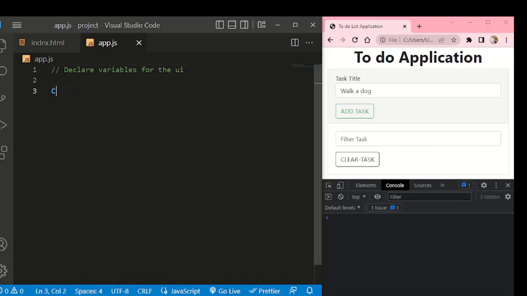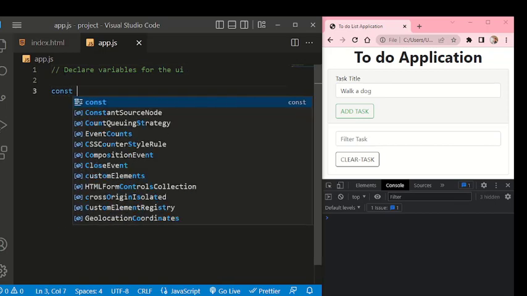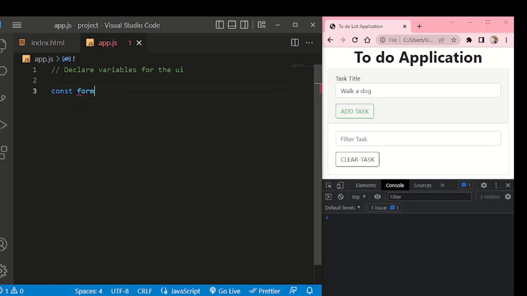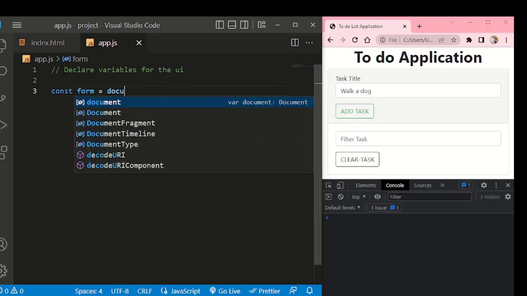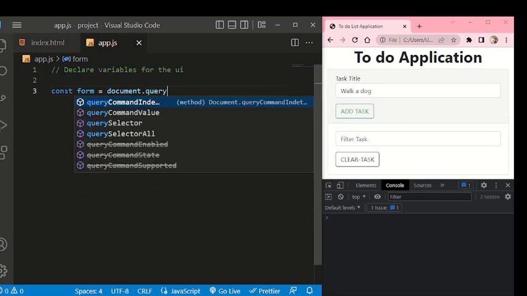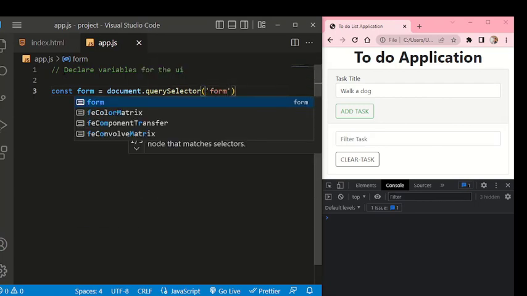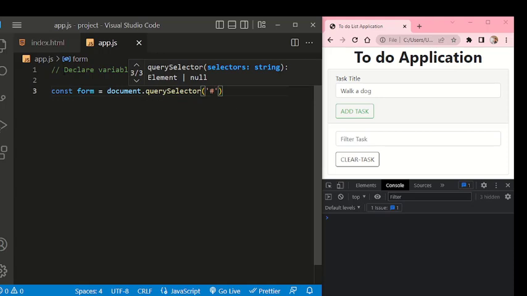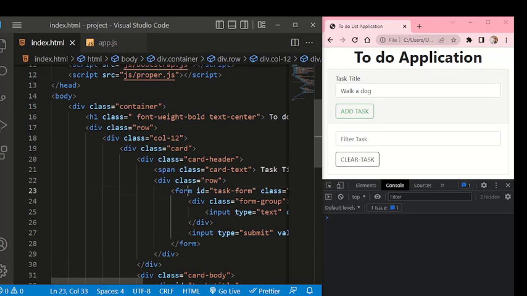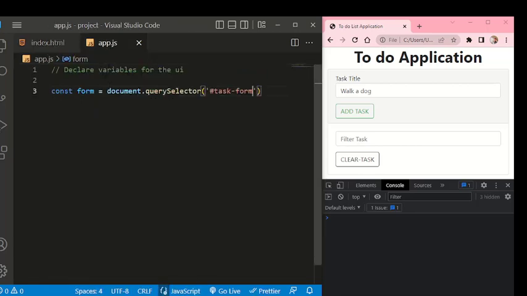Alright, so firstly I have a constant for form, so I have document dot querySelector selecting form. Let's use, instead of that, let's use a tax-form. Okay, go down to the index file and see what we have. You see we have a form with an ID of tax-form, so that's what we are trying to get. So put a semicolon at the end.